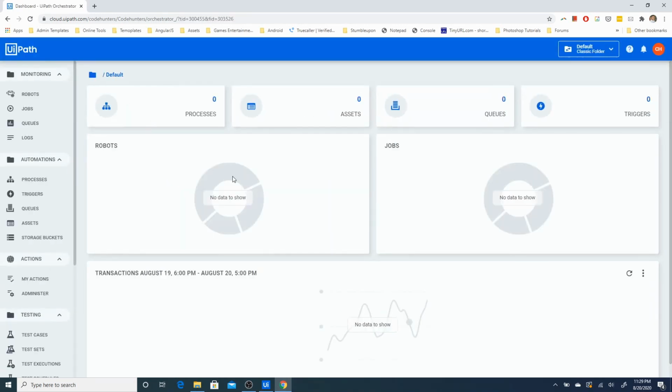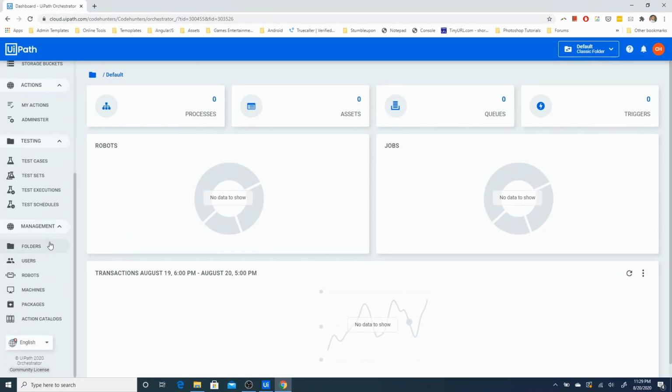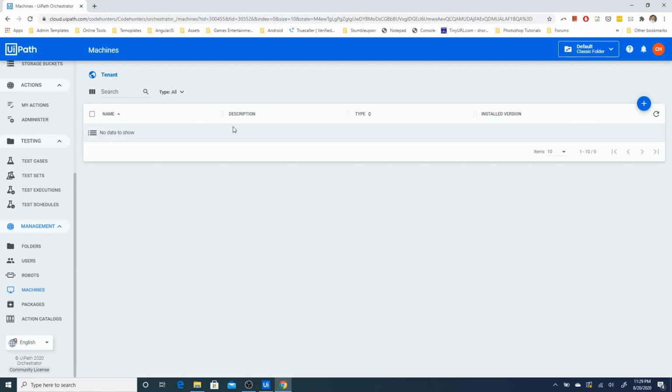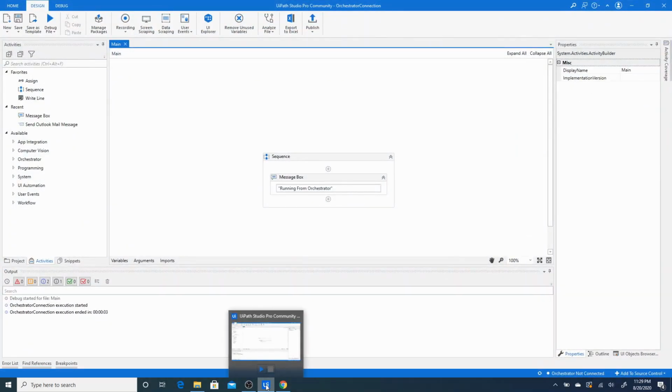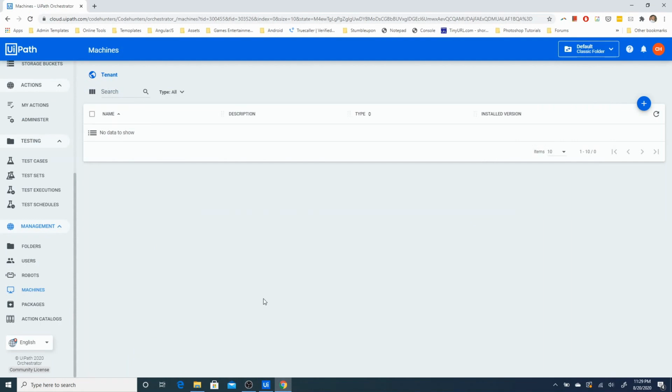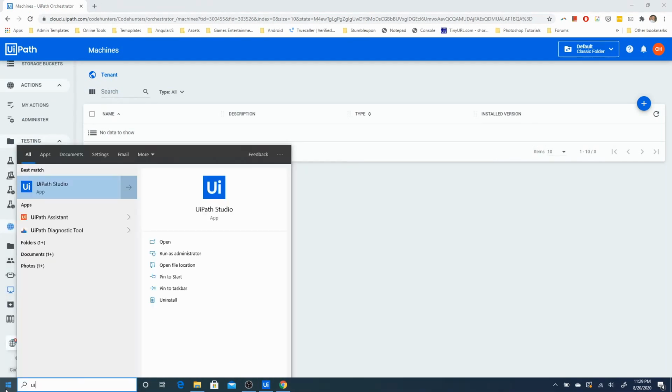So once you come here, the first thing is, if you go and check the management tab, your machines, here I don't have any machines added. So how can I add a machine here? I want to add this current machine so that I can publish my processes from UiPath directly to the orchestrator and I can run it. So for that I have to first launch UiPath Assistant, which is here.